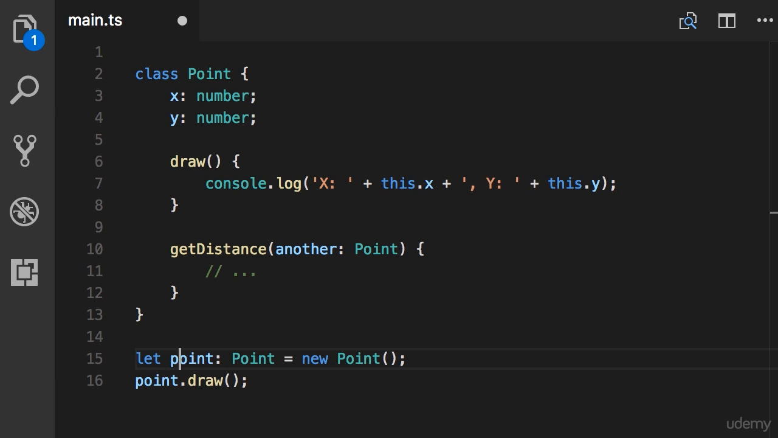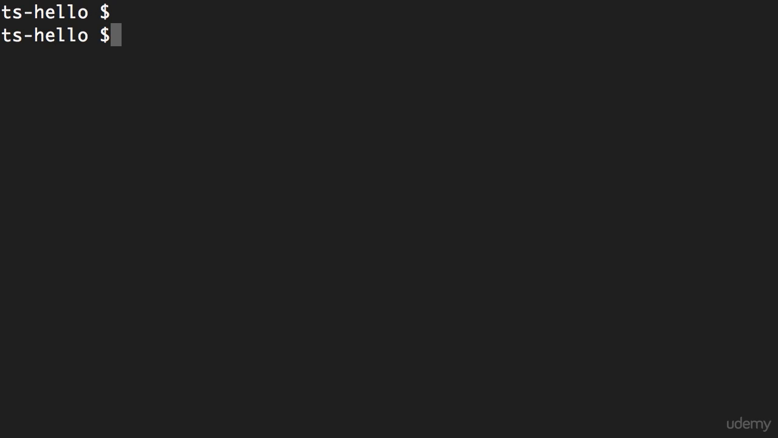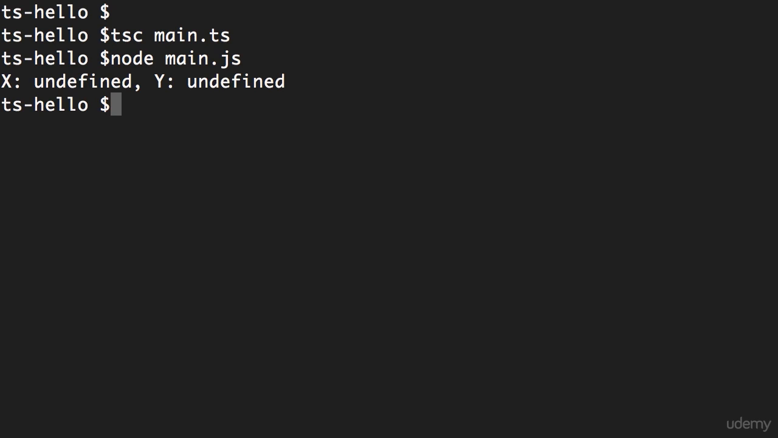Now you can see that we have repeated this Point here twice. So we can make this code a little bit cleaner by removing this type annotation. Because the TypeScript compiler can infer from this assignment here that the type of this object is a Point object. And let's verify that. So look, you're working with a Point object. Now, one more time, save. So back in the terminal, tsc main.ts, and then node main.js.